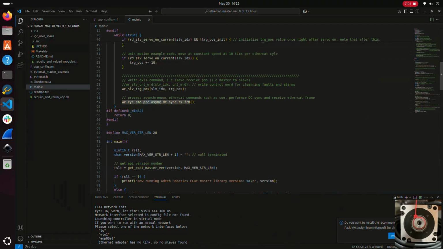The processing of the asynchronous commands are things like servo on and servo off, and the reading of COE objects and writing COE objects. COE objects are basically parameters on the slave, and servo on and servo off refers to the servo drive being in a mode that supports position commands and motion.